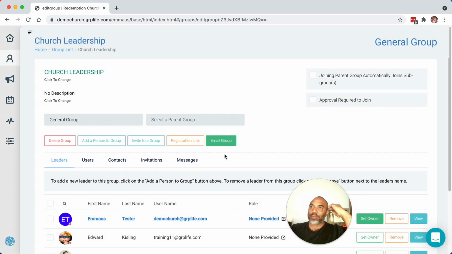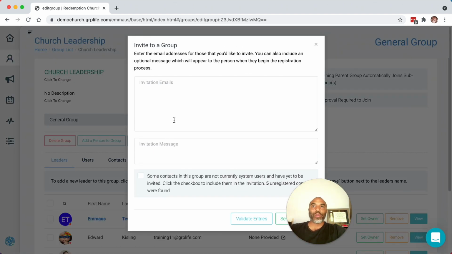When editing groups, you can also send out invitations. Say instead of adding people, you want to invite people to be a part of the group. Again, these would be users. These would be people that you're sending out an invitation to say, hey, go and create an account. And when you create your account, you'll be able to start interacting with other people in the group.